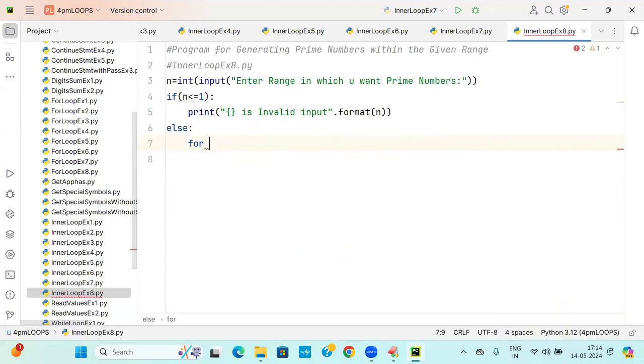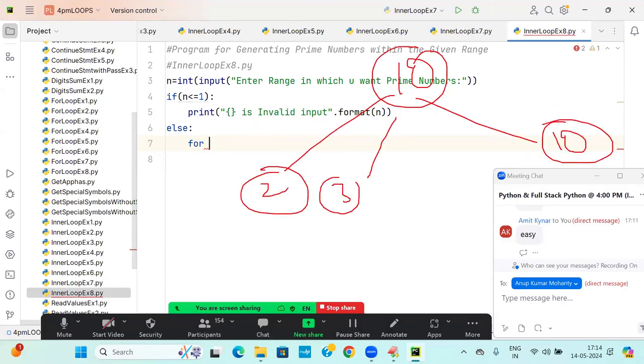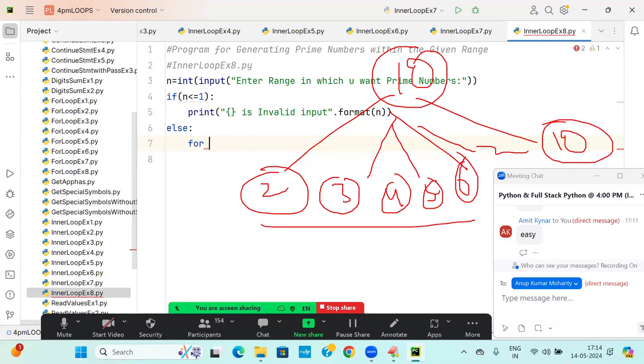10 means it will supply what numbers? 2 to 10 it will supply. 2 to 10 means what? 2 will supply, 3 will supply, 4, 5, 6, 7, 8, 9. What will the inner loop do? Among the outer for loop's supplied number, the inner loop will decide what is the prime number.